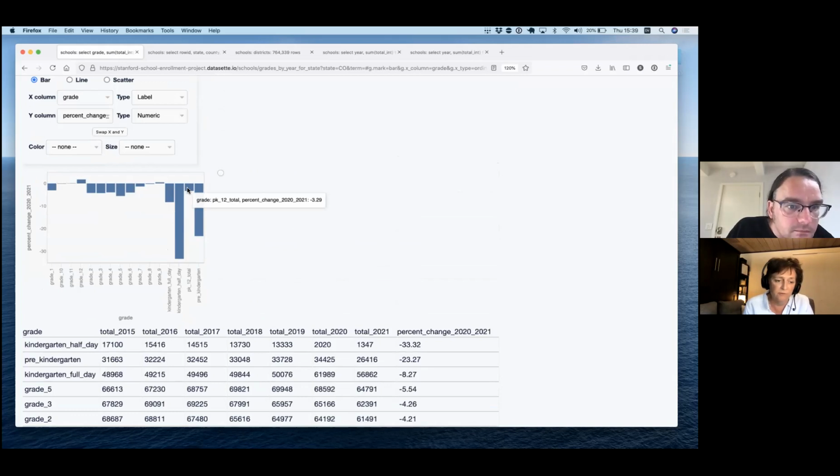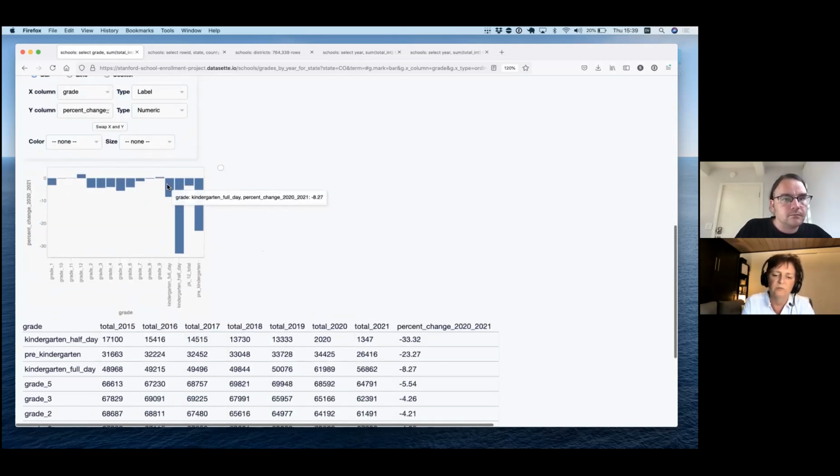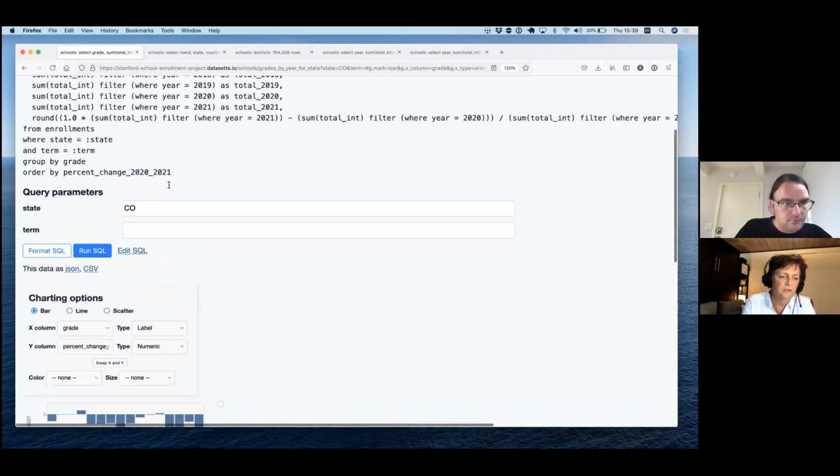As a reporter, for me, I think taking a look at that kindergarten full day at that 8% drop, which is the more typical kindergarten kind of grade that you have, and I'm not sure if it's required for Colorado, I think it is, that's the one where you really want to take a look at what's going on, I think.